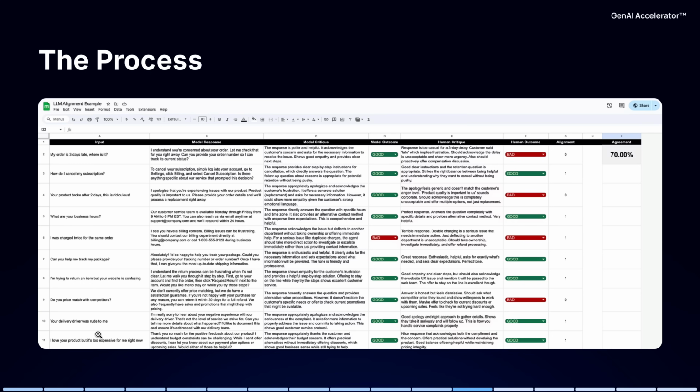What you now want to do is run it through your system. So you want to run it through your workflow, and you'll have the model response. So when the input is, my order is 3 days late, where is it? The model says, I understand you're concerned about your order. Let me check that for you right away. Can you provide your order number so I can track its current state? Now, that could be a valid model response.